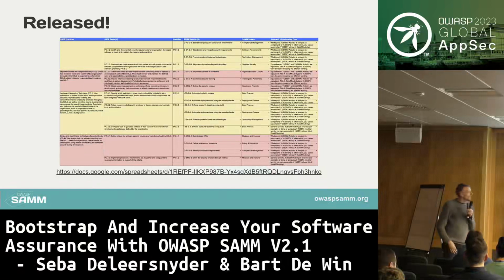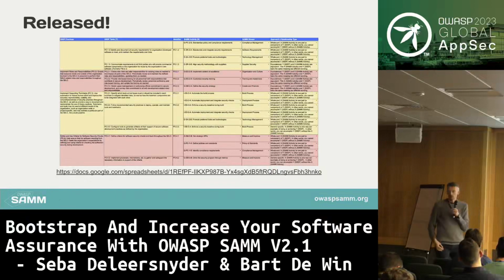And for every mapping, there's a relationship type, meaning: is it a one-to-one mapping? Is one activity containing part of the other? So it's very clear, and I would say almost formal, what the relation is about. It should really help you in using OWASP SAMM in support of NIST SSDF.